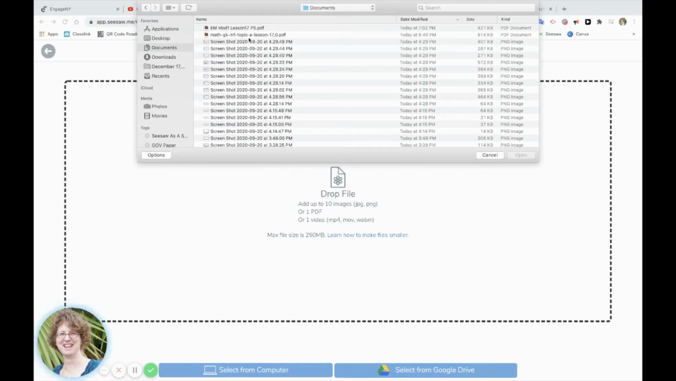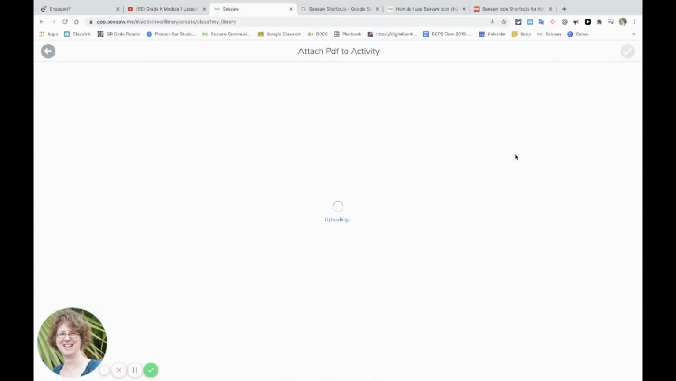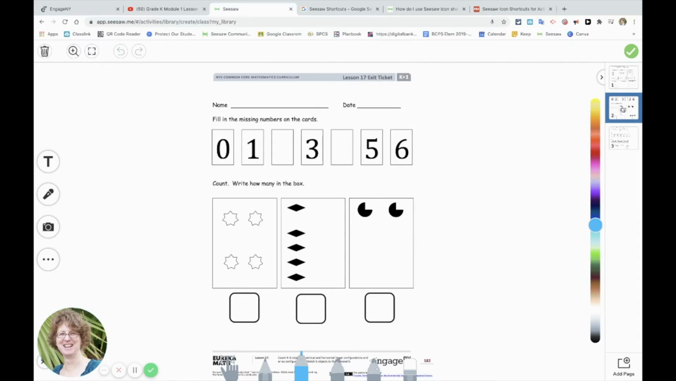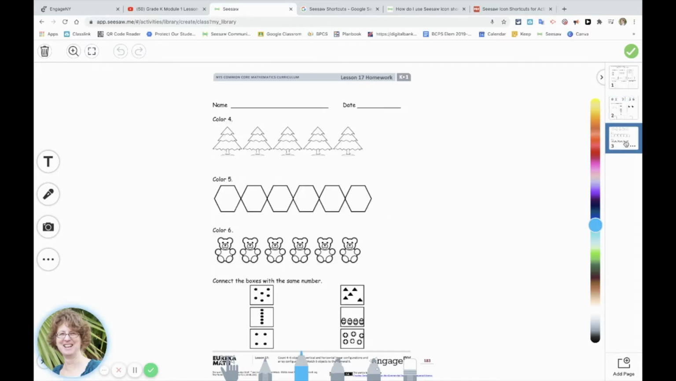So this is the entire directions for Module 1, Lesson 17, but this is the part that I saved that's just pages 5 through 7. So when I click on it, it should come up and it should show me the pages. So it's added 3 pages in the template for the students, page 1, page 2, and page 3.